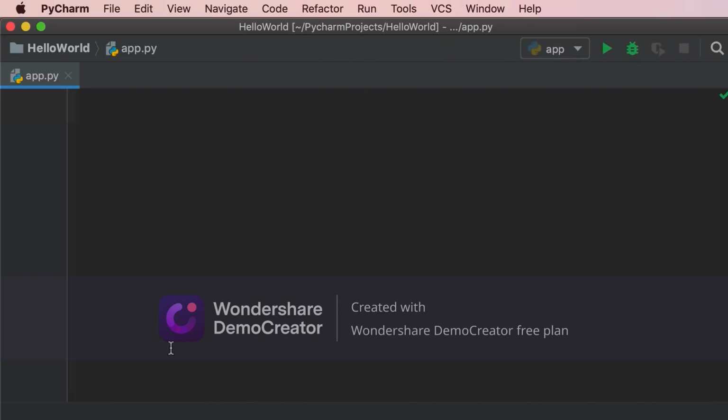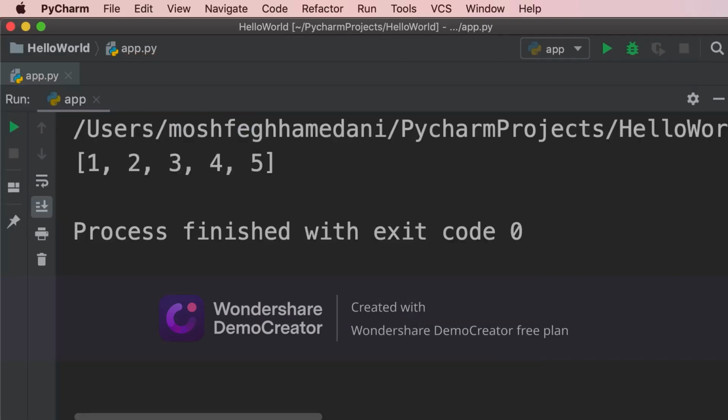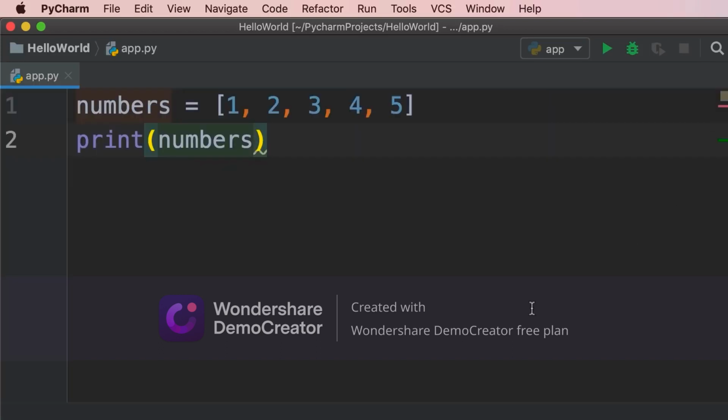When writing Python programs, there are times you want to iterate over a list and access each item individually. Let me show you. So I'm going to declare a list of numbers, 1, 2, 3, 4, 5. Now, if we print this list, it comes out exactly like how we wrote it, using the square bracket notation. But what if we wanted to print each item on a separate line? That is where we use the for loop. Let me show you.